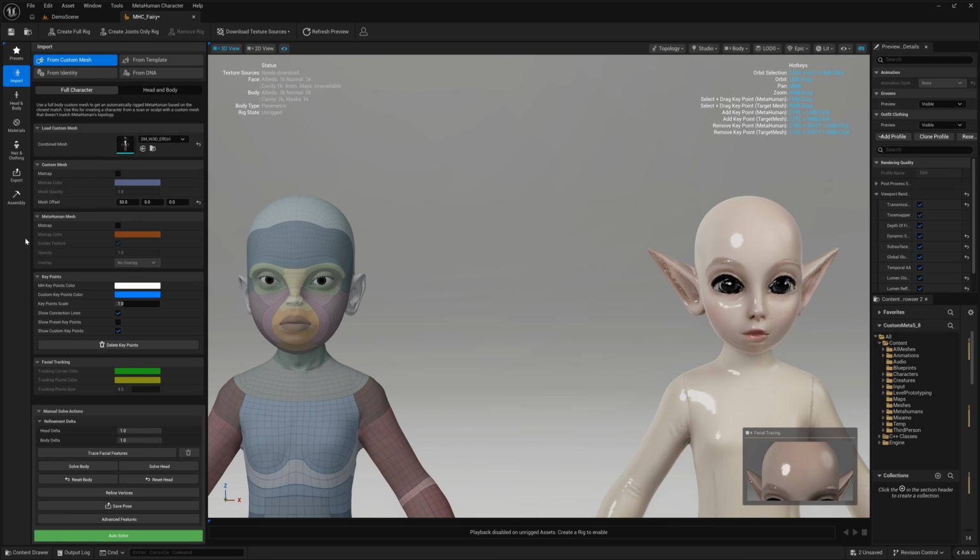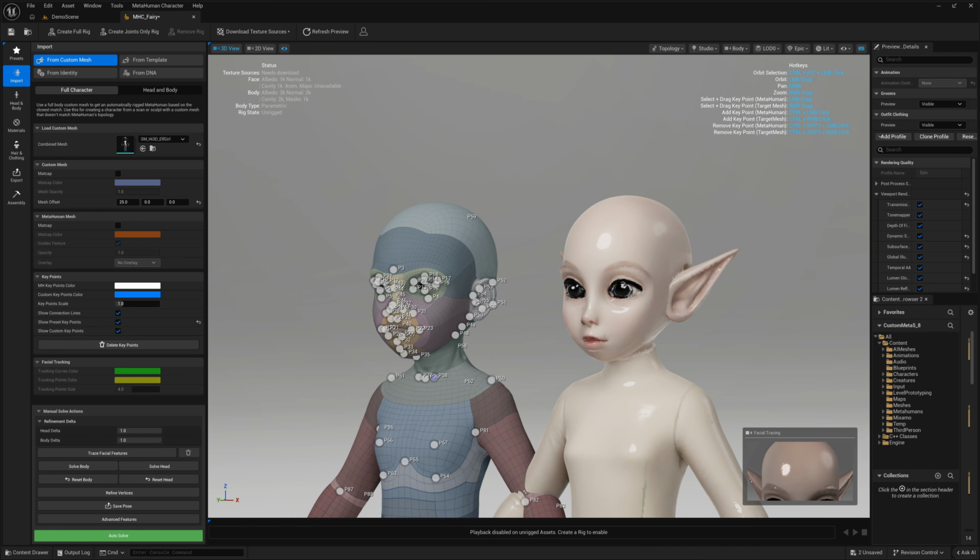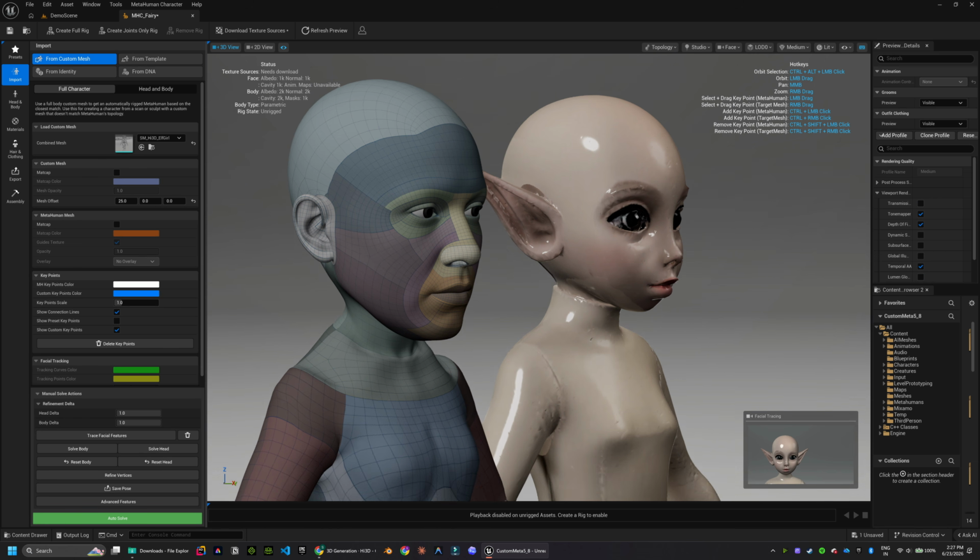Okay, so the body solve and face solve are now complete. But as you can see, our fairy character has a very stylized ear shape. The MetaHuman result does not fully preserve that detail. This is expected to some extent because when a feature is very custom and far away from the standard human form, the solver may not automatically detect and reproduce it correctly. To fix that, we need to do some manual solving.